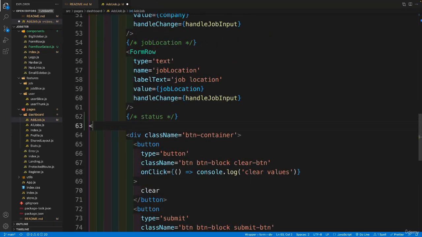So name is equal to status. Again, I know I keep repeating this, but it needs to match exactly what you have in the state. It's a must. Otherwise, there's going to be some bugs. So let's go here with value, and that is equal to our default status. So status here. Then handle change is equal to handle job input. So our function in the add job, and then list is equal to status options.